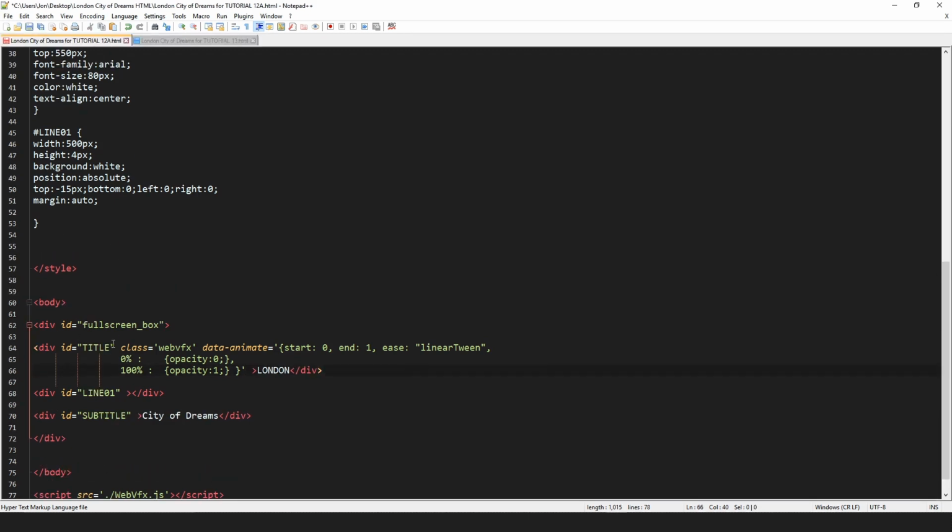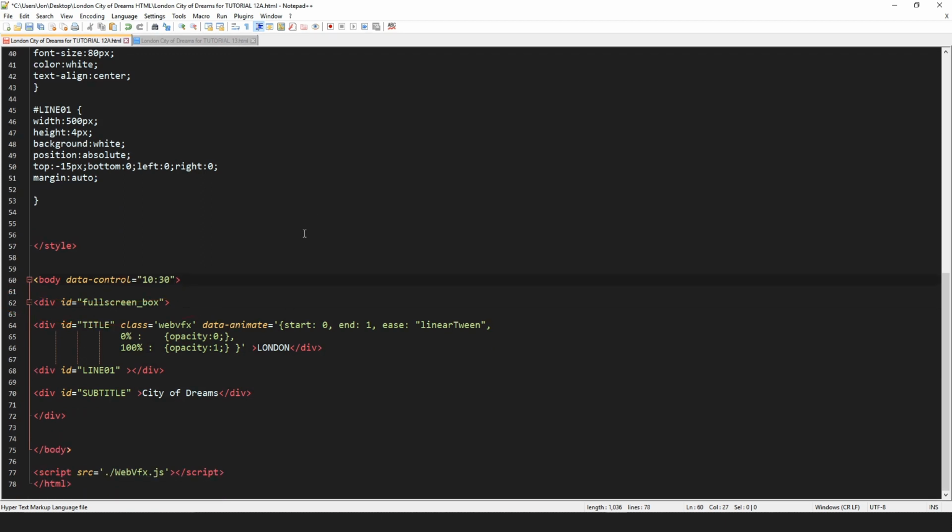After the word body there, we need to put in data control, and at the moment we put in 10:30. I'll explain what that means. First of all, 10:30 means 10 seconds at 30 frames a second. So the animation will last for 10 seconds and it'll be rendered at 30 frames a second. This code here, well, that tells the browser to use the WebVfx system.